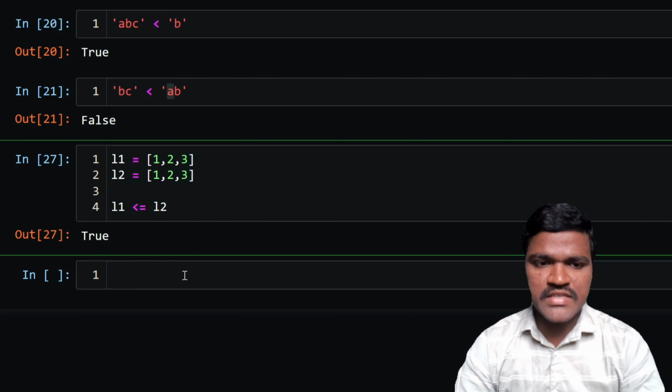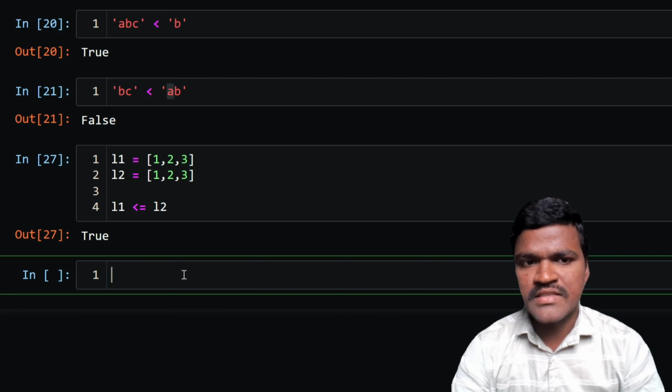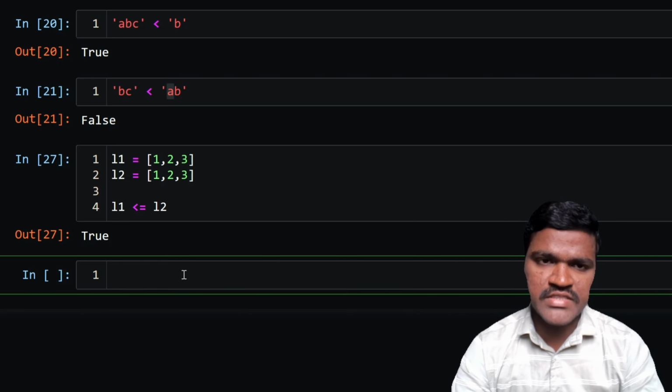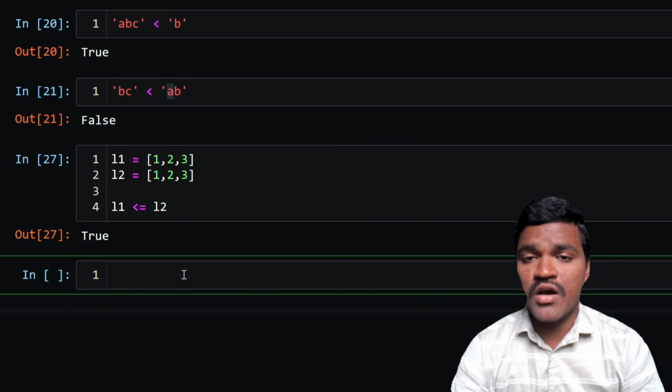So let us consider tuple. And tuple is also the same as the list, so we don't have to worry about tuple. These are the ordered sequences. What we have seen so far is list, tuple, and string. So let's go ahead and see some of the unordered collections.